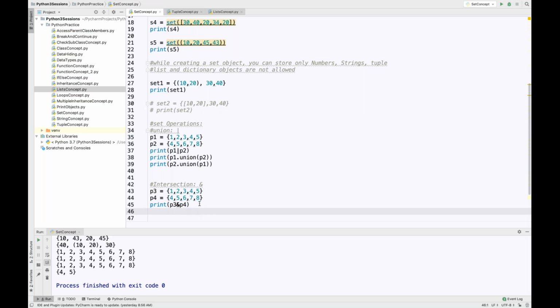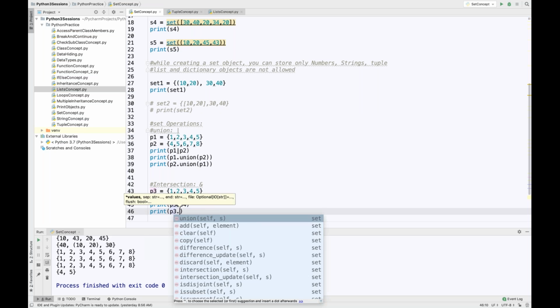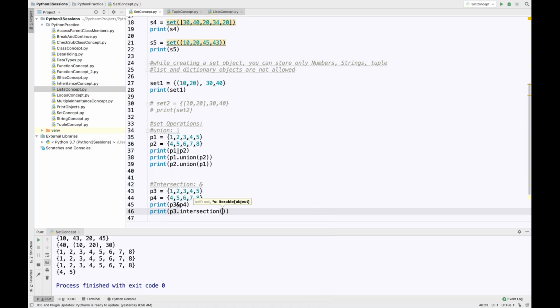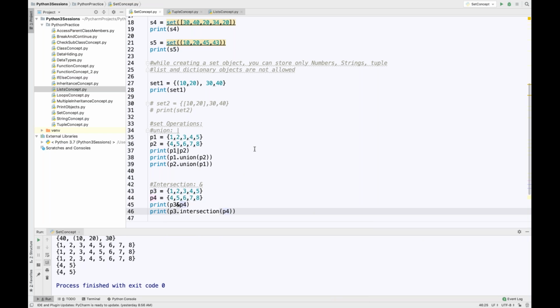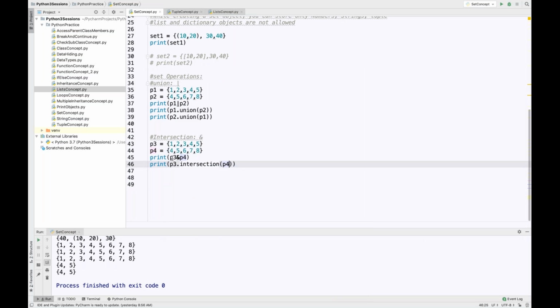Simple, very straightforward. And if you try to print P3.intersection(P4), the intersection method is there, and it will do the same thing. It will also give you 4 and 5. You can apply P4 and P3 also, P4.intersection(P3). Both are the same thing. So this is called intersection. You can use intersection with the AND operator, and you can use the method directly also.